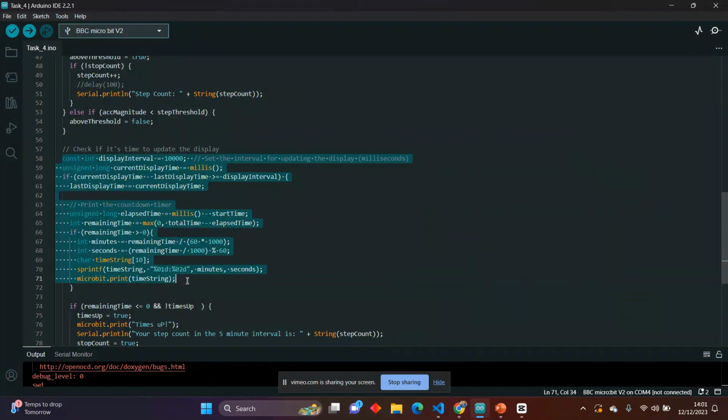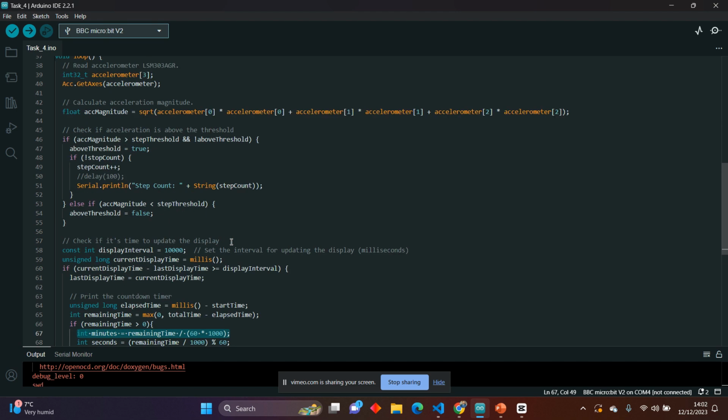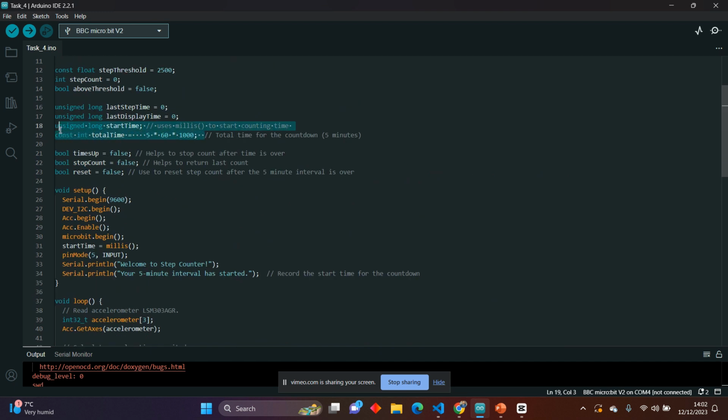So this part of the code calculates the time. Basically, this part of the code calculates the 10 seconds each time, and once that happens, it goes to the next if condition. In this condition, it subtracts the 10 seconds from the original 5 minutes, and the remaining time would be displayed on the microbit. The time is in milliseconds, so I have to convert it into minutes and seconds so I can display the time.